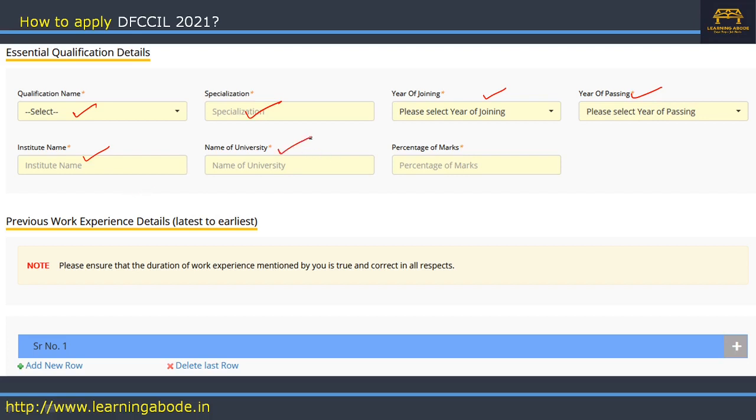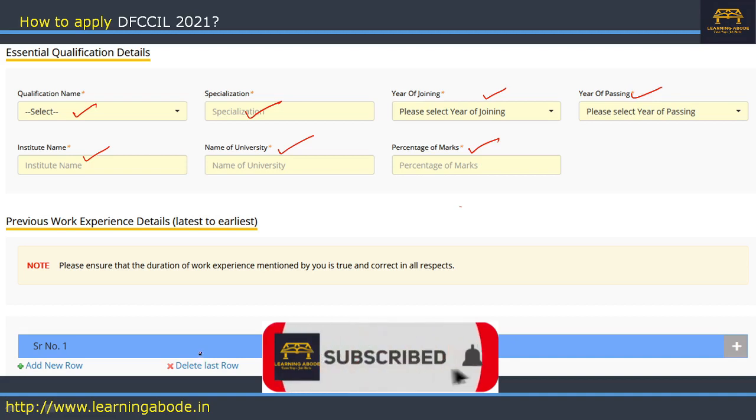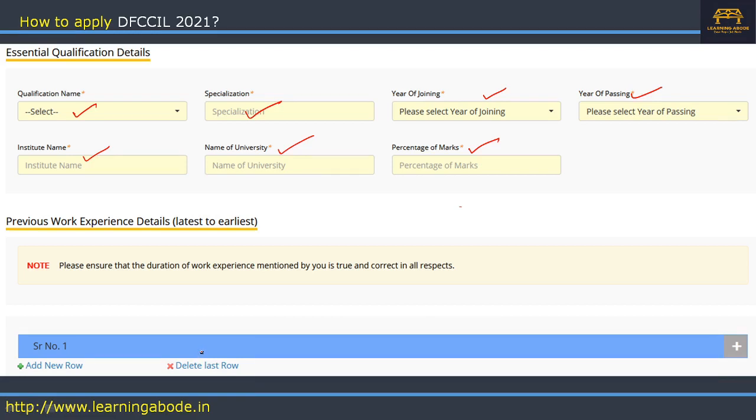Okay, and name of the university, whatever it is, Anna University or Madras University, and then the percentage of marks that you have secured. And then if suppose you have experience, it is not mandatory, but let's say you have some experience, you can enter the relevant experience. If you have worked in more than one place, you can add a new row and then add data. So this is as far as the qualification is concerned.